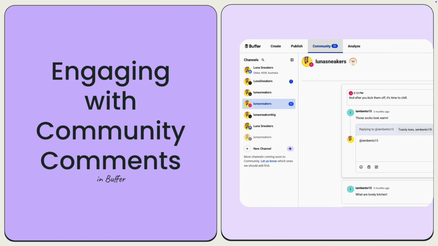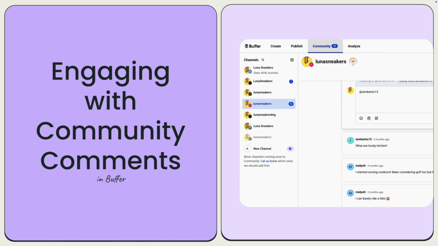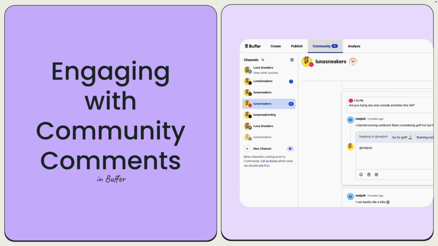The Community tab in Buffer is your new home for authentic, ongoing conversations, helping you build trust, stay present, and create stronger relationships with your audience, all from one place.